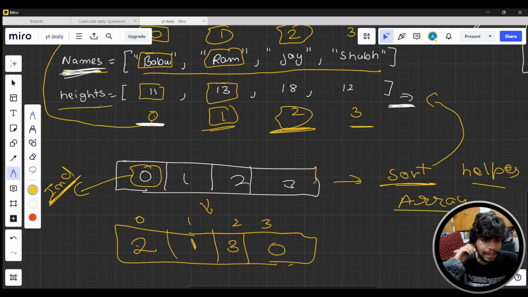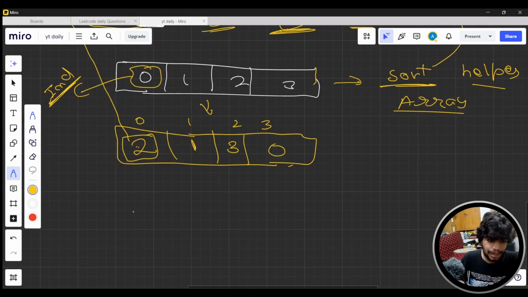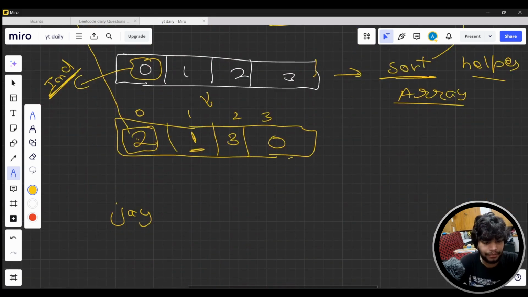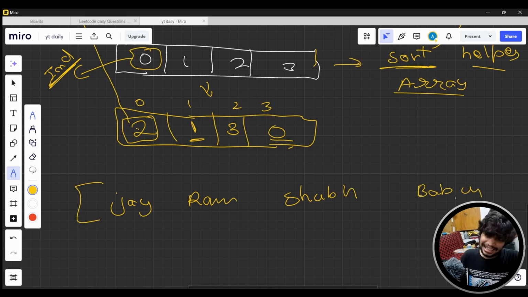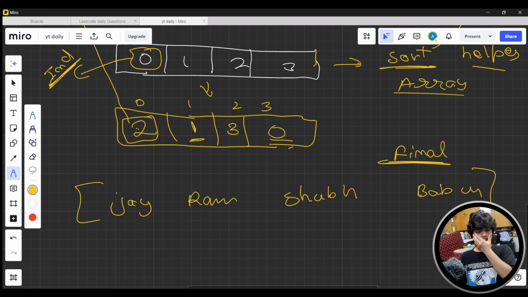Okay. So if I carefully observe and return the answer, at index 2 in names, I have Raj. At index 1 in names, I have Ram. Okay. At index 3, I have Shubh. And at index 0, I have Babu. Can I say this is my final answer? Can I say this? Yes. It is my final answer.